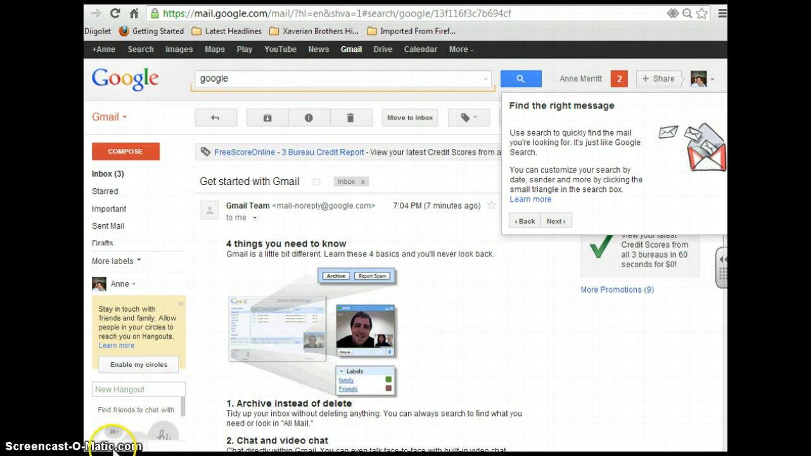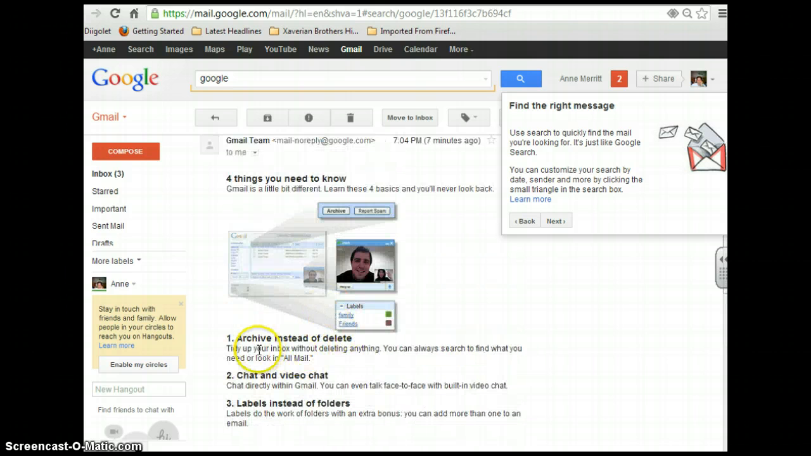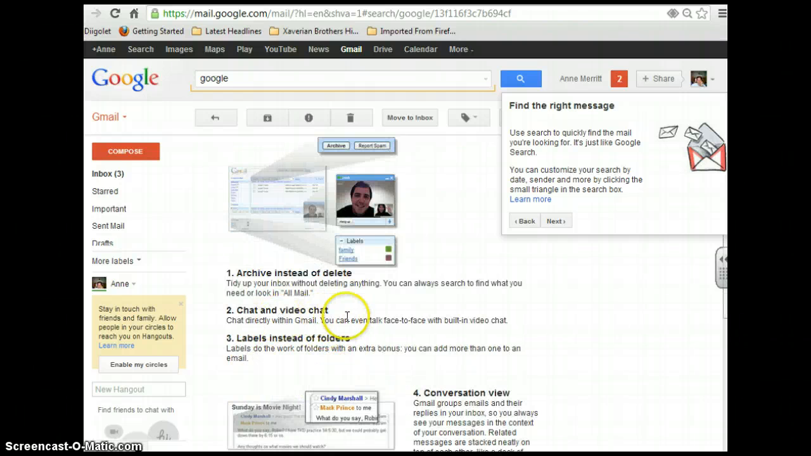So let's review those. Okay, so the 4 basic things that are different is that you can archive instead of delete. You really don't have to delete anything. You can always search out to find what you need, or look in all mail. There's chat and video chat, as you can see in the picture. And instead of folders, they call them labels. They work the same, but there's an extra bonus. You can add more than one to an email. So if it's a personal thing or a shopping thing, you can add several stores under the same message.